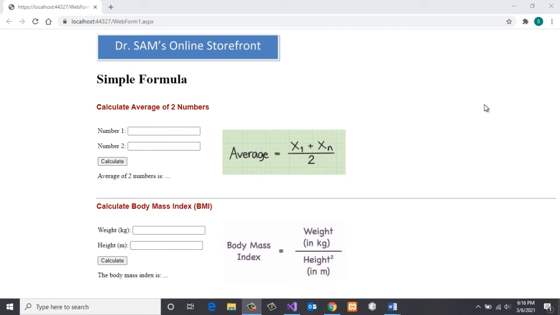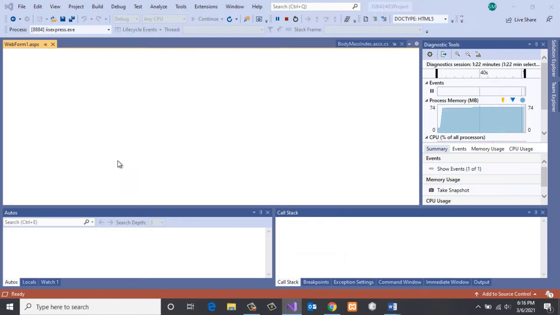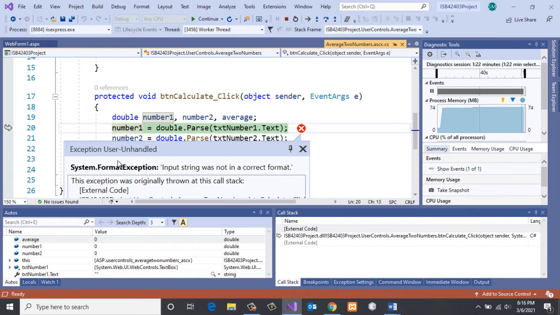We continue from the last example. Now we have the web form using the web user controls. So what if we click this button without having entered any value here? If we do this, we will get an error message because it needs to be validated.